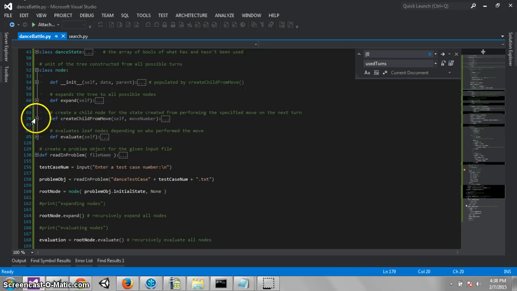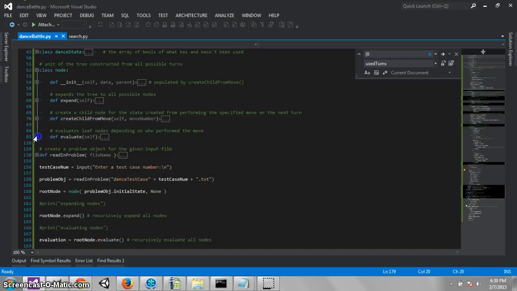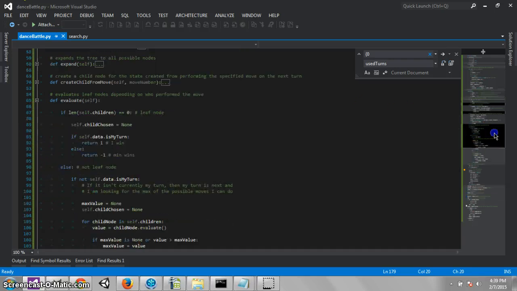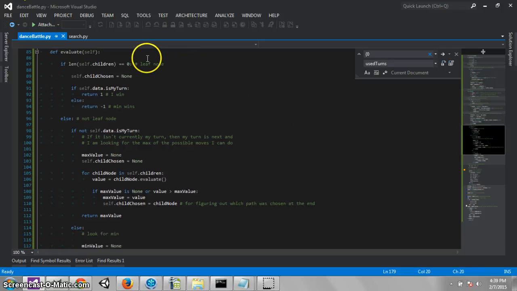Now it creates the children in here and just creates a new state. It marks the turn that's been done, creates the turn that's being done, changes whose turn it was, and so on. And the evaluate is where the min-max algorithm is. And again, this is done recursively starting from the root. So if it has no children, then it's a leaf node.